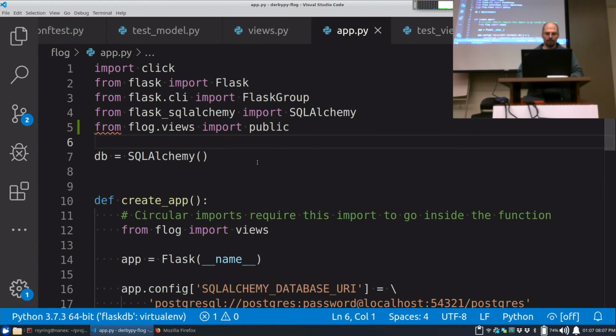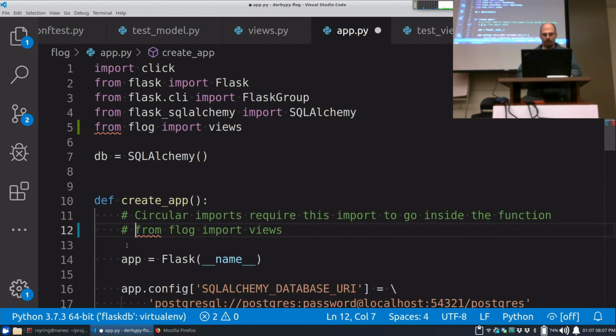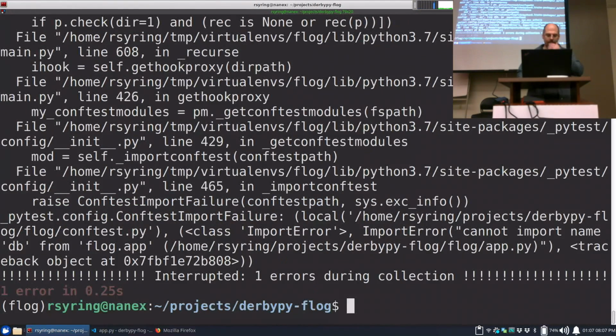Well, when you do from views import public, if views has a reference to DB, DB doesn't exist yet. It's going to evaluate, but DB has never come into scope. And that's what the blueprint stuff gets you.